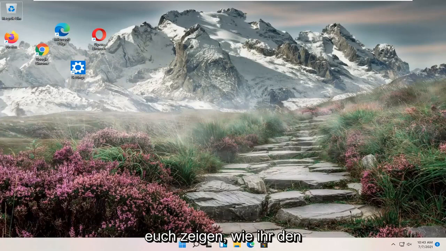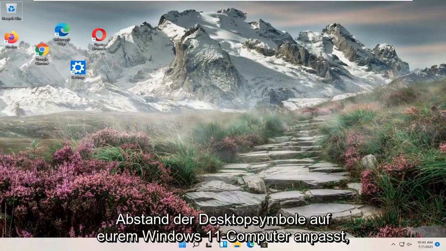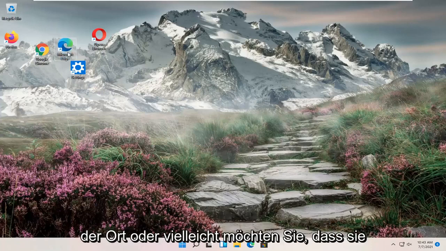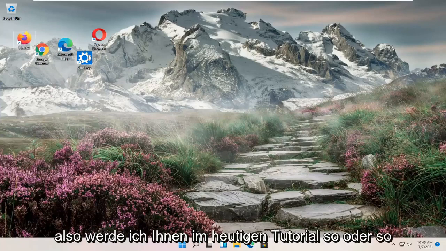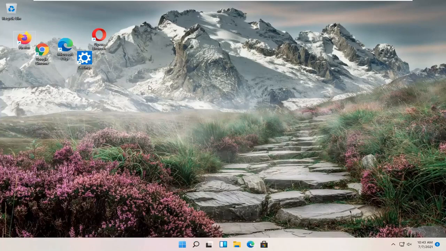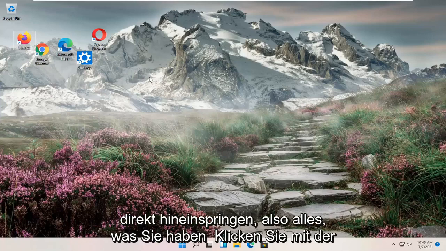In today's tutorial, I'm going to show you guys how to adjust your desktop icon spacing on your Windows 11 computer. So if you notice your icons are all over the place, or perhaps you want them to not be aligned to a grid, either way, I'm going to show you guys how to make that adjustment, and we're going to go ahead and jump right into it.